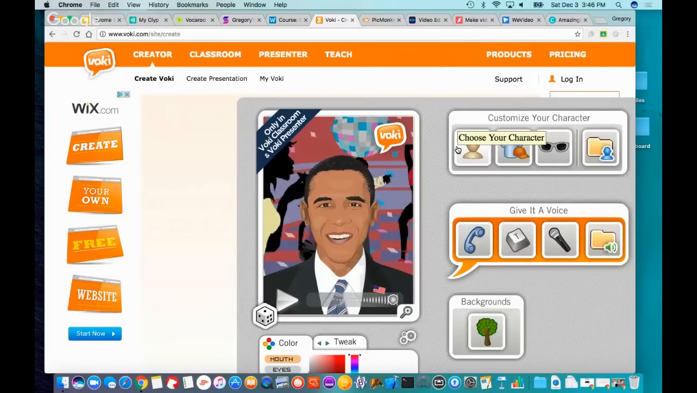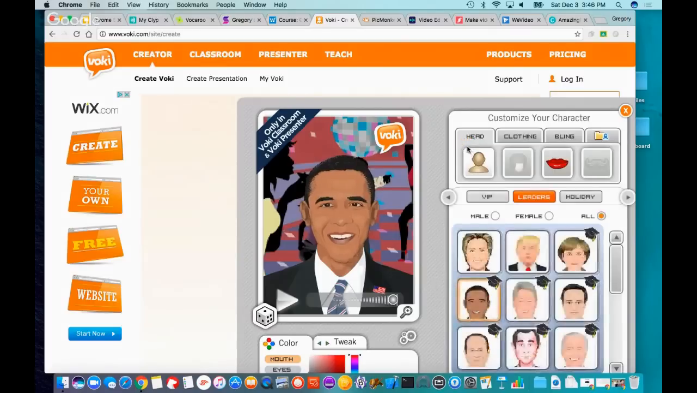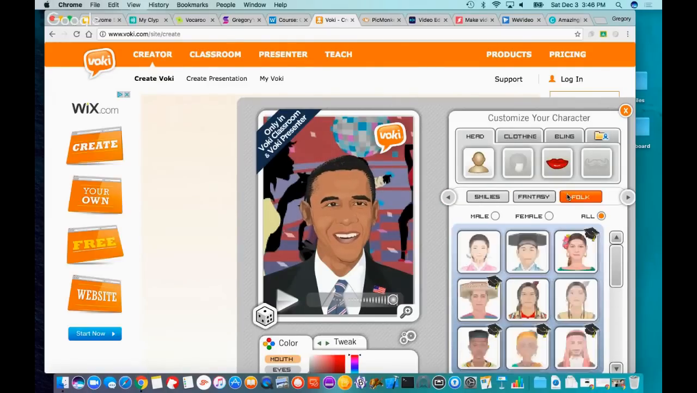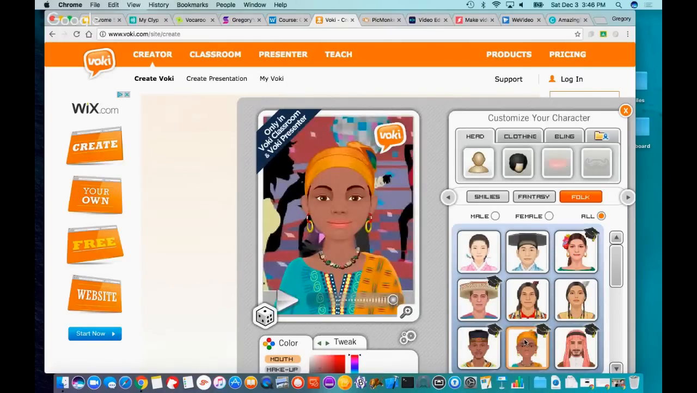So you can choose your character. I have Barack Obama for random right now. There's different types right here that you can look through, right? Yeah, so there's tunes, classic, folk. So what are you looking for? I am doing folk. Why are you doing folk? Because I found this little African American woman. All right, so we found her. There it is. I liked her outfit. She liked her outfit, yes.